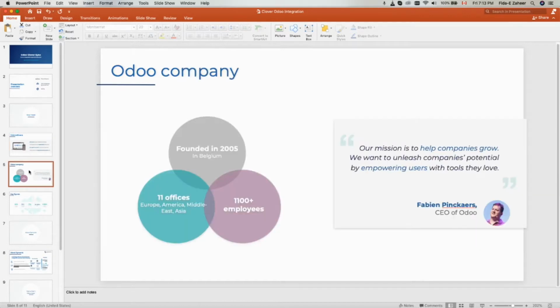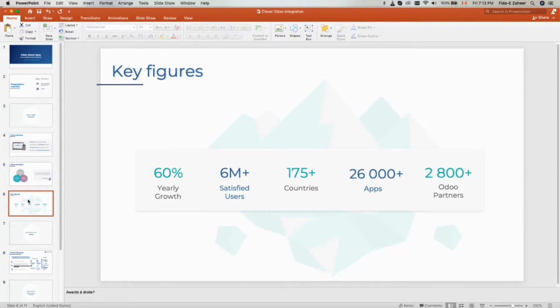Odoo has been around since 2005. The company was founded by Fabien Pinckaers in Belgium. Right now, they have 11 offices across the world and over 1,100 employees. Odoo has grown significantly in the last few years. Right now, they have a total of over 6 million active users in over 175 countries.